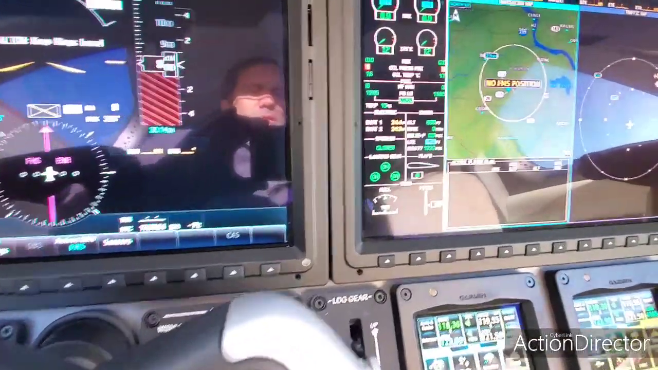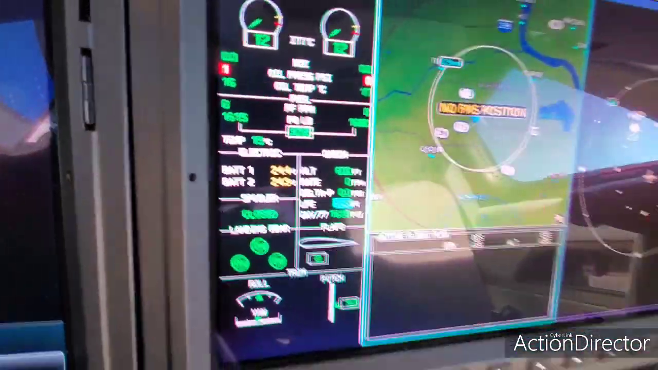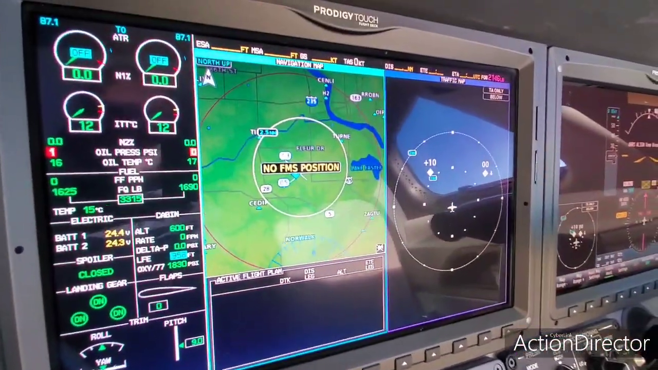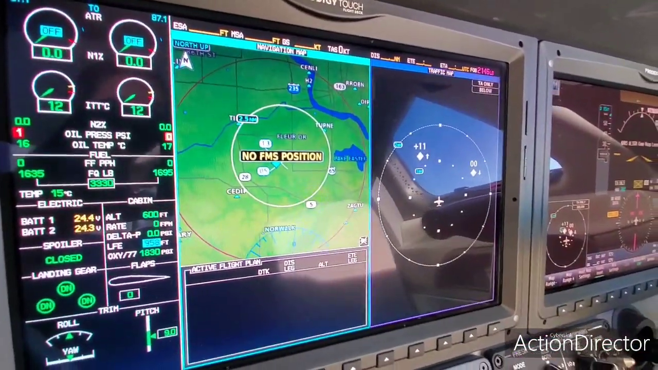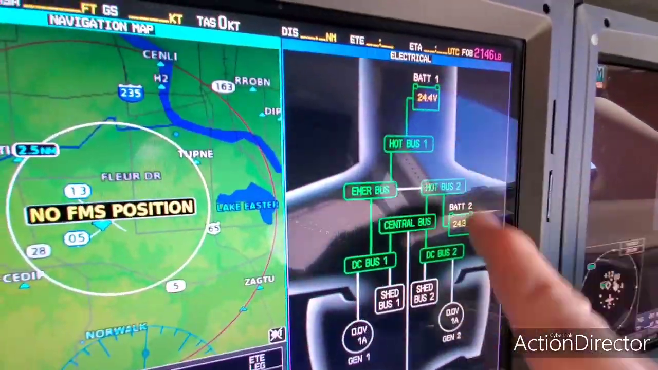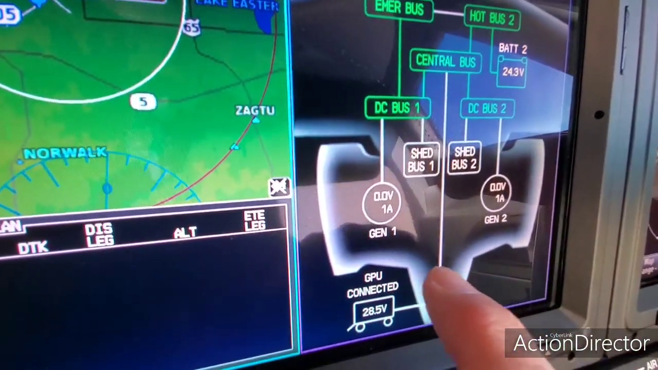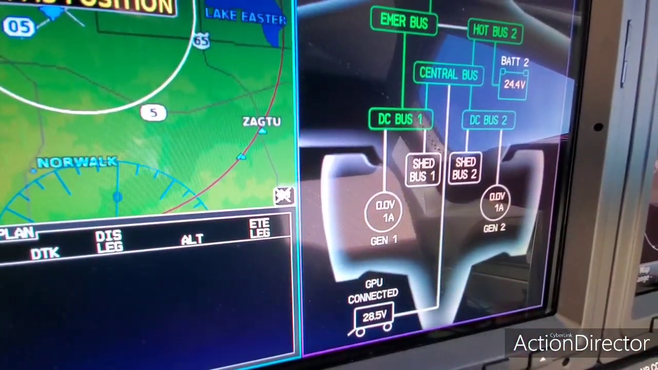Now, one of the things I do is I check the battery voltage there. Battery 1 and 2 are over 24 volts. So I'll explain that in a second. Then we'll go to aircraft systems. All warning okay. Electric. Now this is showing our battery voltage as well. Our shed buses are off because, and then this is that GPU. We want 28. We want below 29 volts.